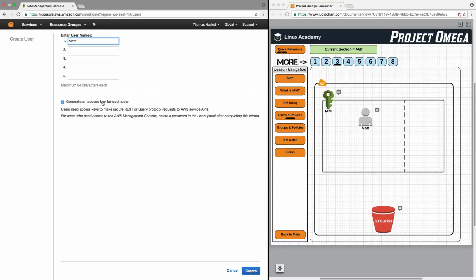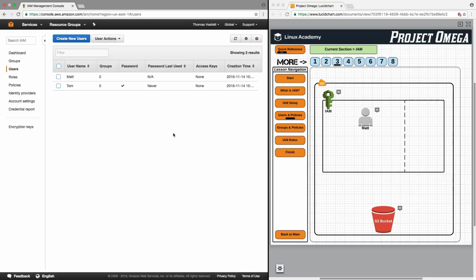And for the purposes of these videos, I'm going to uncheck generate access key for each user because this really goes beyond the scope of this particular course and is somewhat more of an advanced feature, which has to do with accessing AWS resources from the command line interface, which we are not going to cover in this course. So I'll click create. We now have our user Matt. Great. So now we have our user Matt in IAM. So we are now mimicking what is over here in our Project Omega infrastructure.